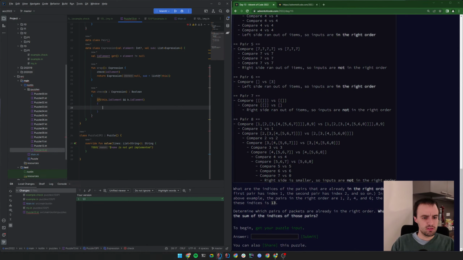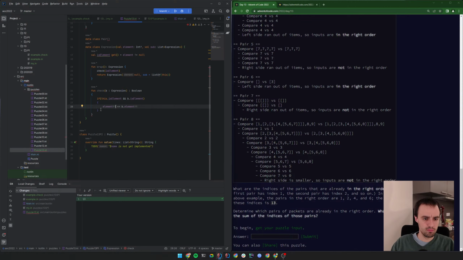And in this case, if both are elements, then this is correct if the element is smaller or equal to b.element. Those now could theoretically be null, right? Yeah, but we've actually already checked that they aren't, so this is fine.